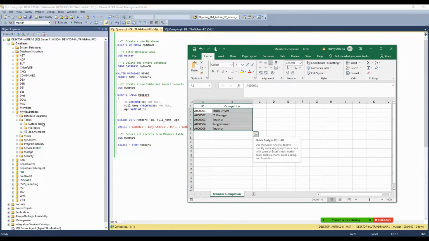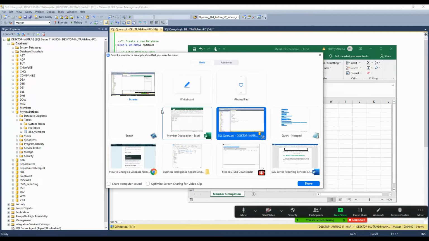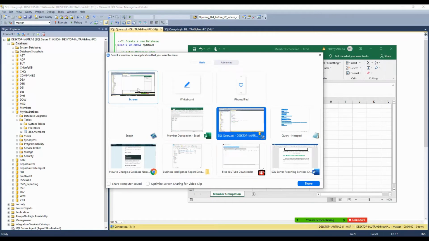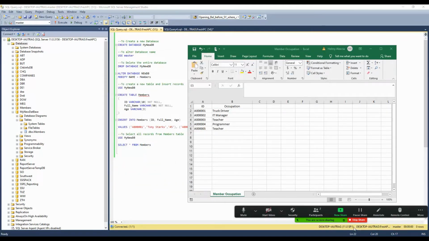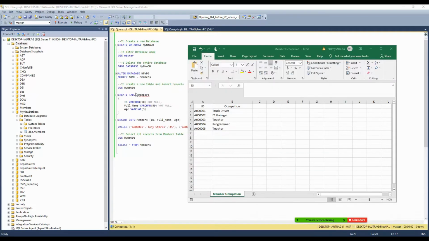Are you sharing screen? Yes. Can you see it? Oh, I think I need to share with you. Can you see it?